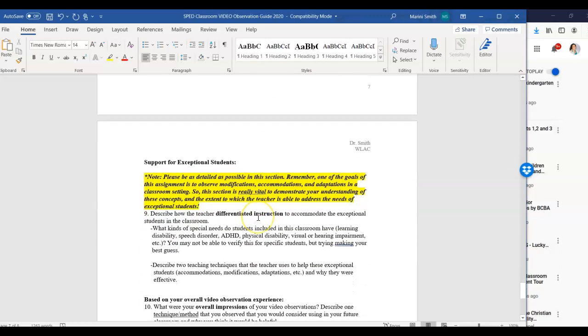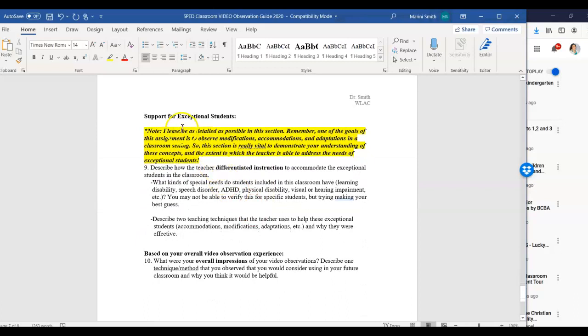And then number 9 is super important. This is why it's highlighted, it's bolded, it's in italics, there's an asterisk here. This is where you need to describe how the teacher differentiated instruction to accommodate the exceptional students in the classroom. So I wrote here, be as detailed as possible. One of the goals of the assignment is to observe modifications, accommodations, and adaptations in a classroom setting. So this section is really vital to demonstrate your understanding of these concepts and the extent to which the teacher is able to address the needs of exceptional students.